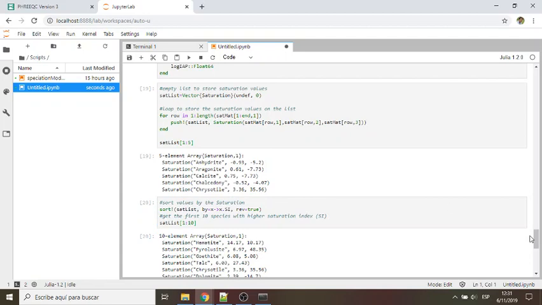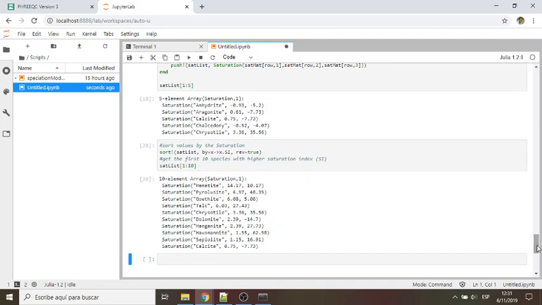I run the cells by shift enter, so in case you don't see what I do, actually I don't do anything else, I just type shift enter and it's the same. So this is a filter where we see which are the most common minerals. No, the minerals that are more saturated. Yeah.